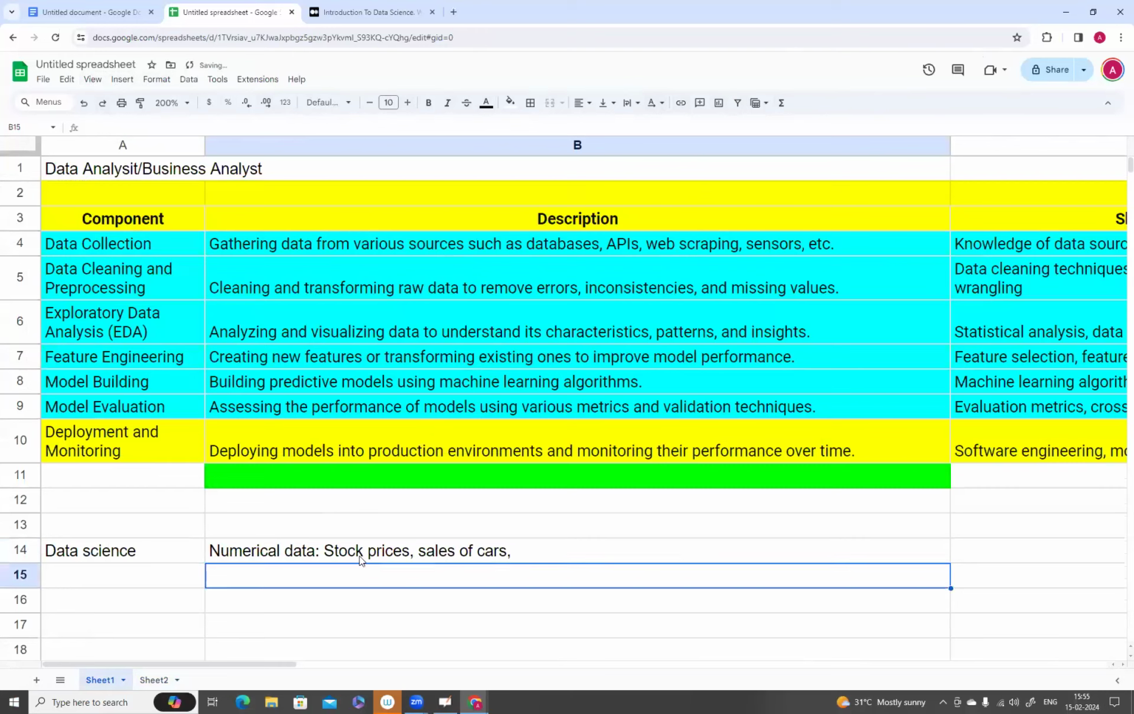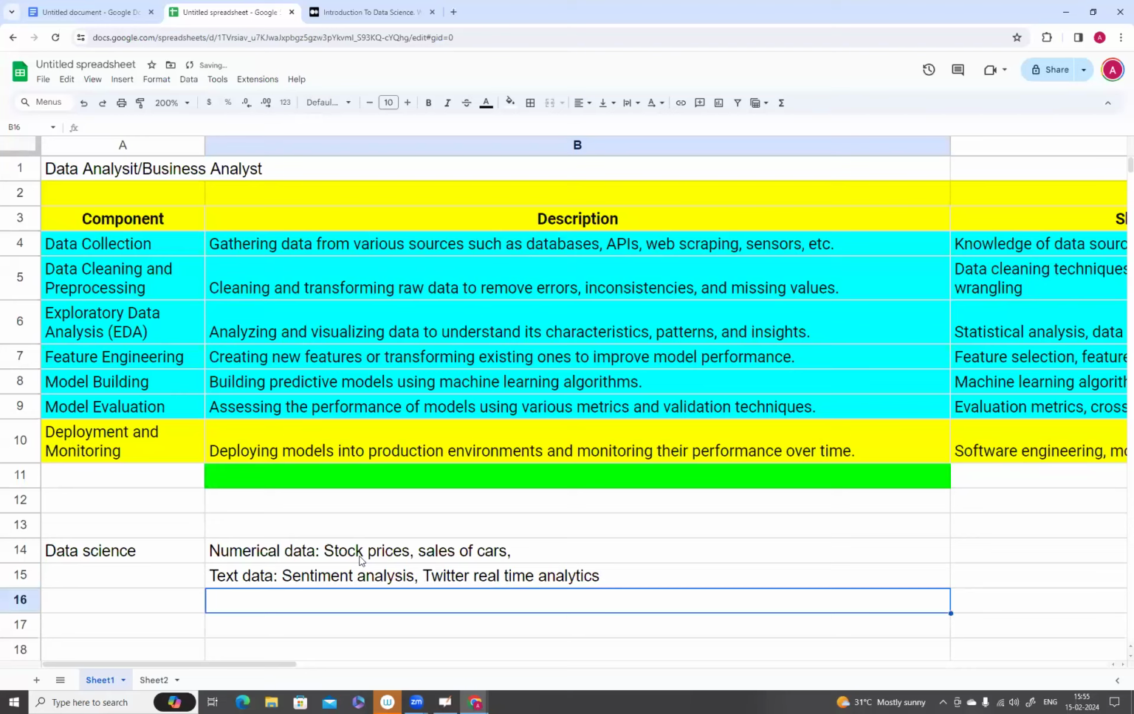The other kind of data you will be dealing with is text data. Say Twitter, what we call sentiment analysis. You have Twitter real-time analytics. All this you will have to deal with text data.